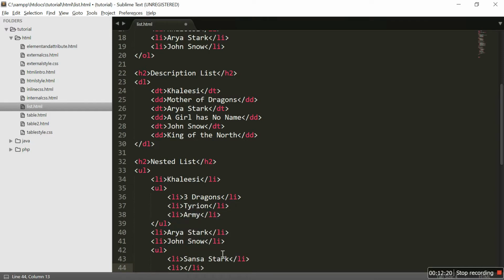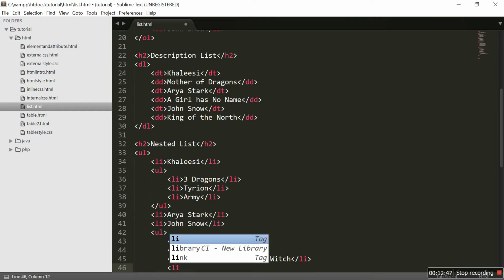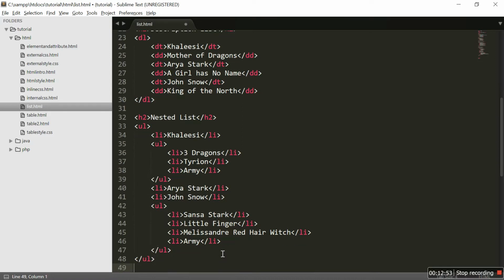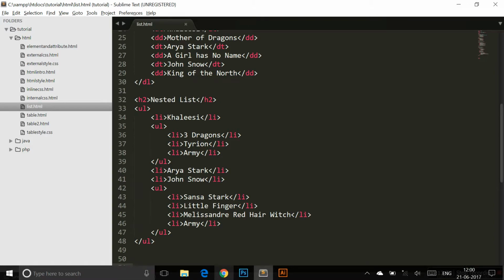another item called Little Finger, and third item is Melisandre, red hair witch. One more item says army. So now let's save it and let's view this in a web browser.